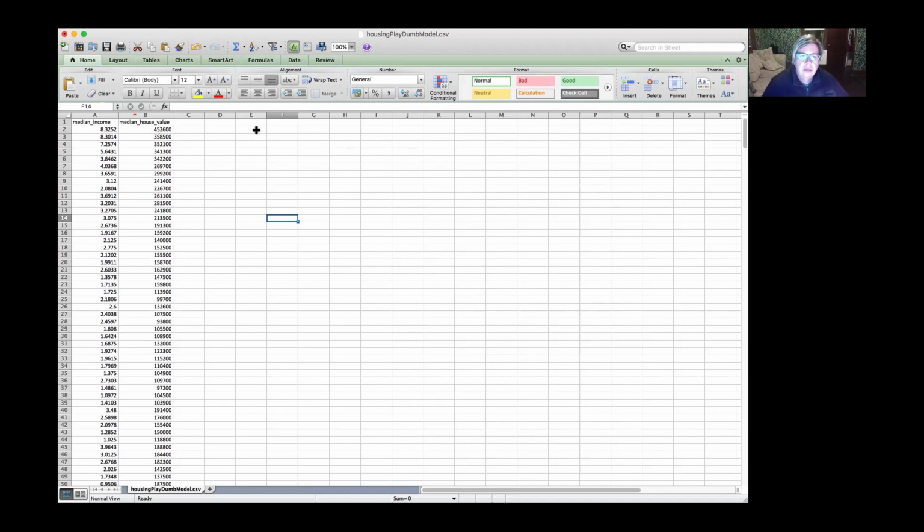Okay, so here's what I want to do. We want to put together the dumb model. Remember what the dumb model was? It was to take the very first value of median income and see what we have to multiply it by to get the house value here. And then use that same factor for all of the other median incomes as a predictor. Okay, so let's see how that's going to work.